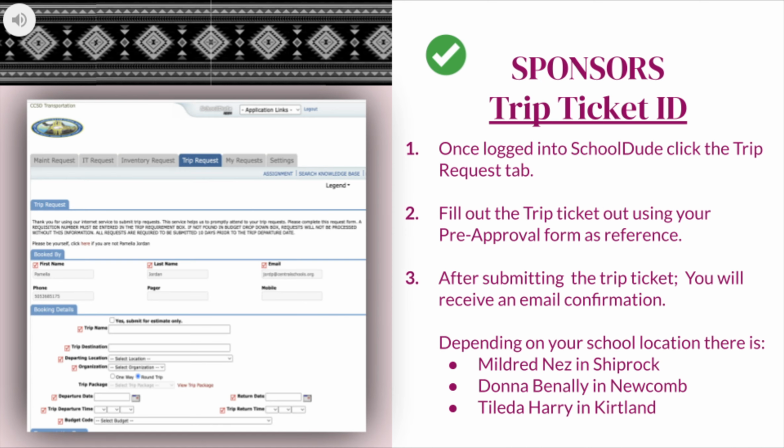Sponsors completing the trip ticket through SchoolDude. Number 1, once logged into SchoolDude, click the Trip Request tab. Number 2, fill out the trip ticket using your pre-approval form as reference. Number 3, after submitting the trip ticket, you will receive an email confirmation.